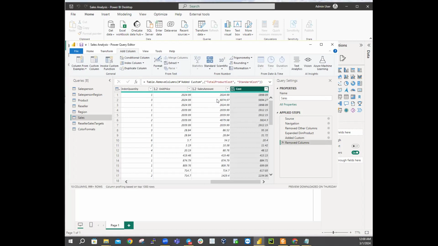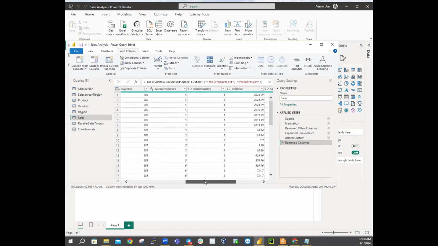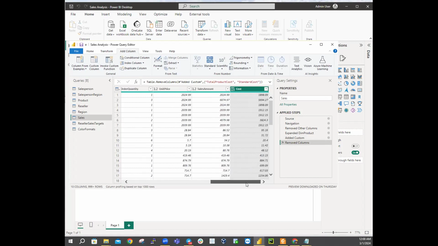Okay. So cost and total cost, right? Standard cost and total product cost are what you are removing. Okay. Thank you. Then next now.